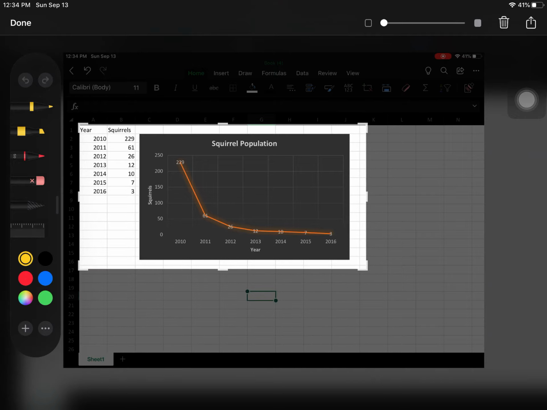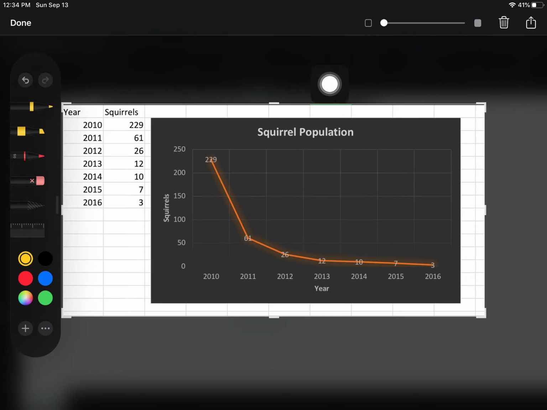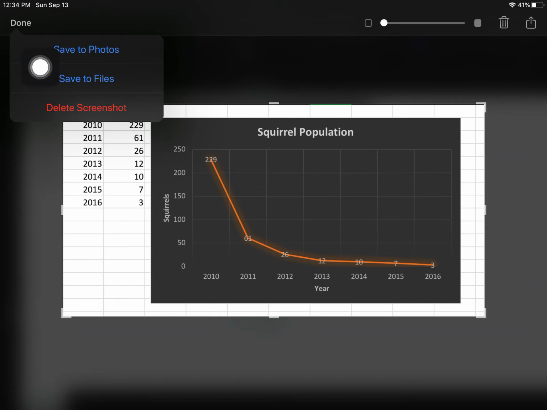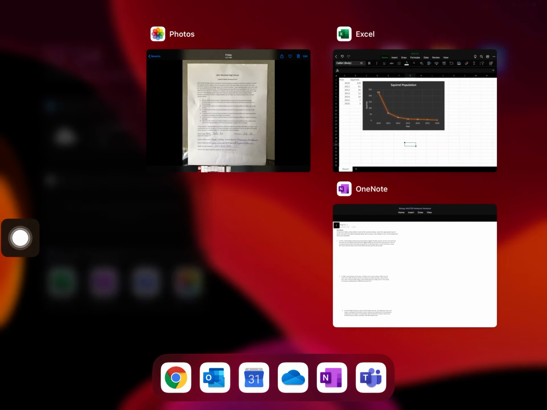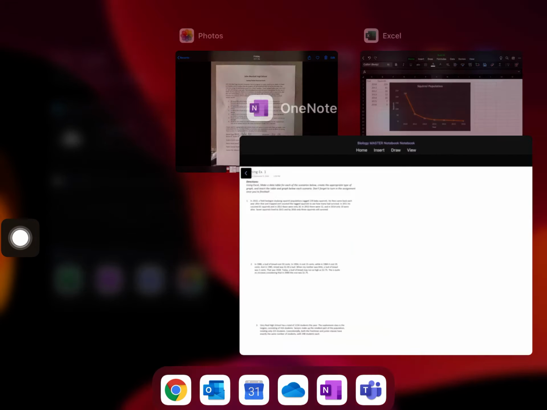So I'm going to drag those corners up, and it's going to zoom it in where I can see just my graph, and I'm going to hit done. And I'm going to save it to my photos. So now I have this nice data table on my iPad. I can double click my home button and go back to OneNote.